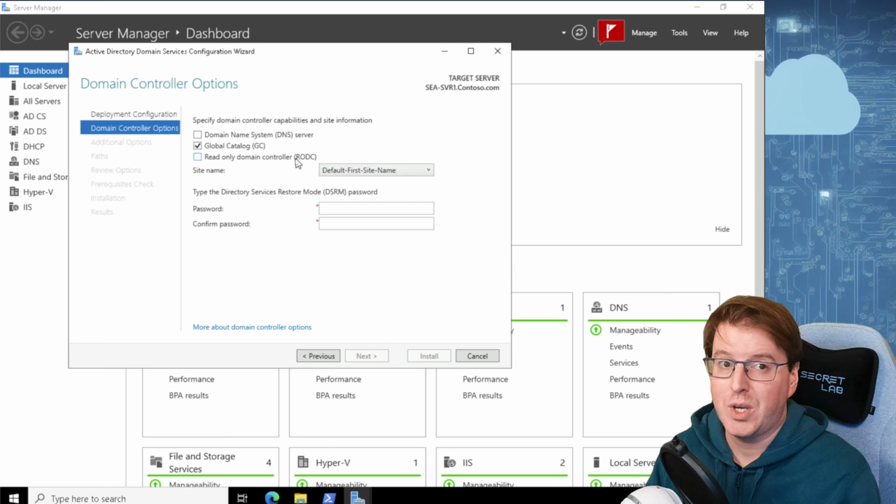These database locations, 99% of the time, don't need to be changed. These are the locations where the database for Active Directory is going to be stored. Only switch these if you absolutely need to. For most scenarios, you can leave those as defaults.